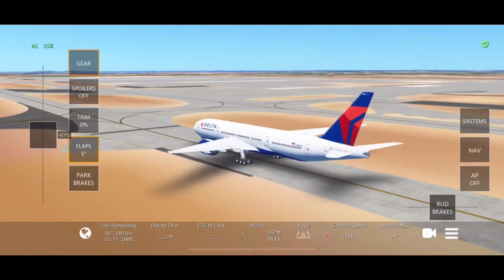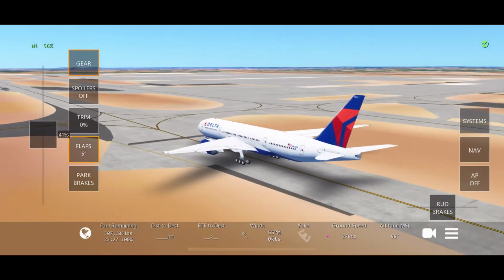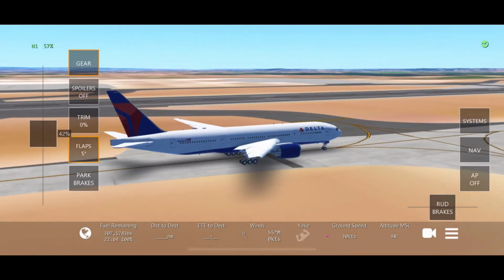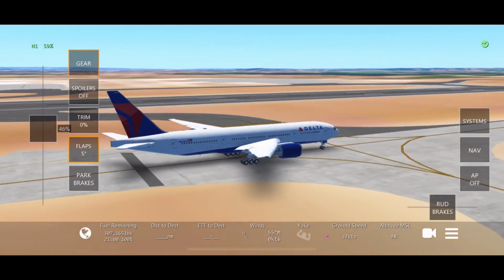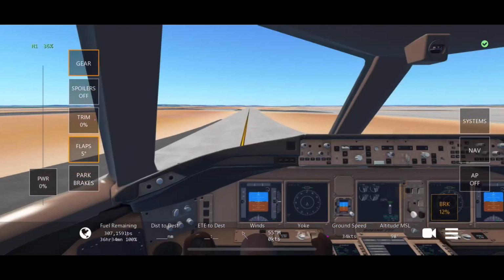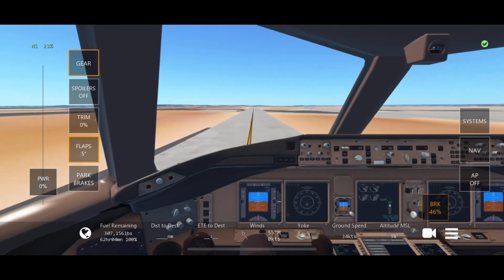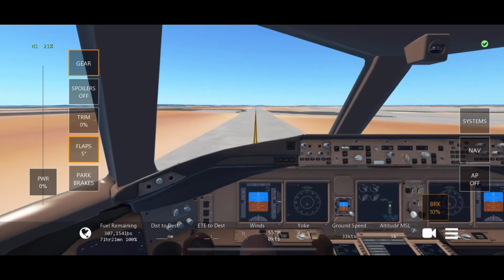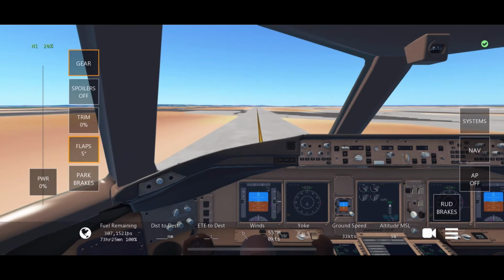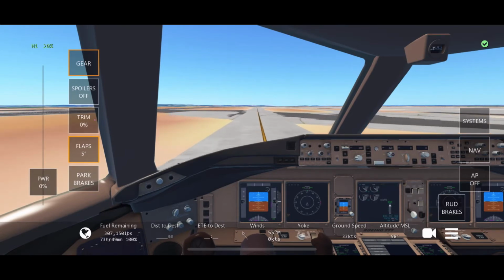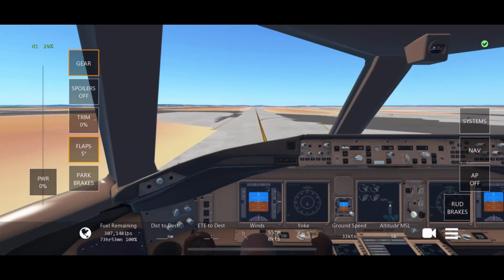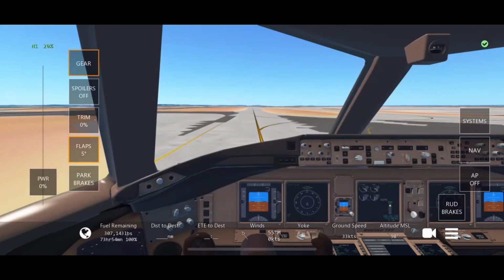And so now we're checking that the elevators are working. Ailerons are working. In general, I would also check the spoilers and the rudder, but you don't want to check the rudder while you're taxiing. And the spoilers, I simply forgot to do this time. So now we're just going to taxi forward.